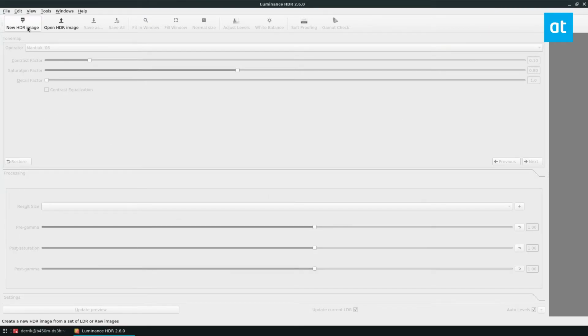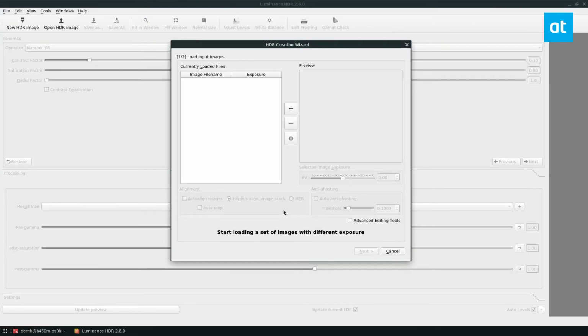You can open up and click a new HDR image, and you can select an image and start messing with the exposure and stuff. We're not going to go over how to make HDR photos in this video. Instead, we're going to end it here, but this is how you get the app working. So if you want to make HDR photographs on your Linux system, this is how to get the app working.